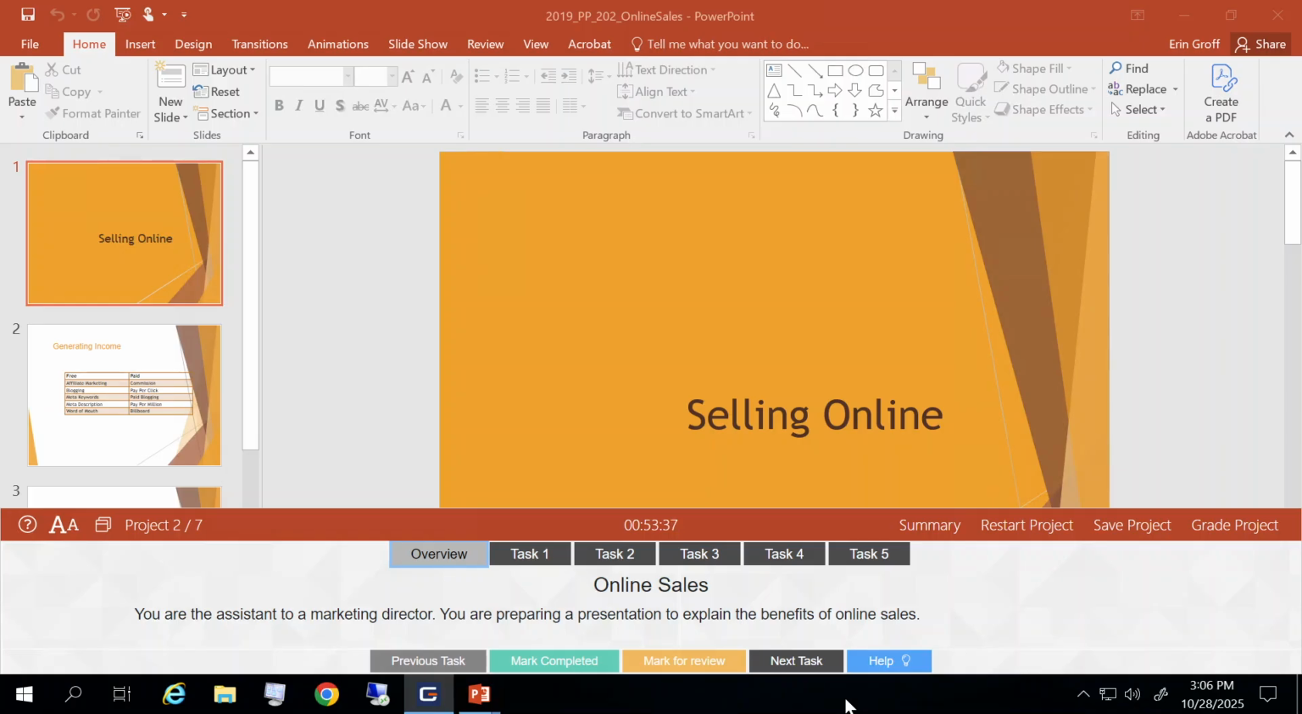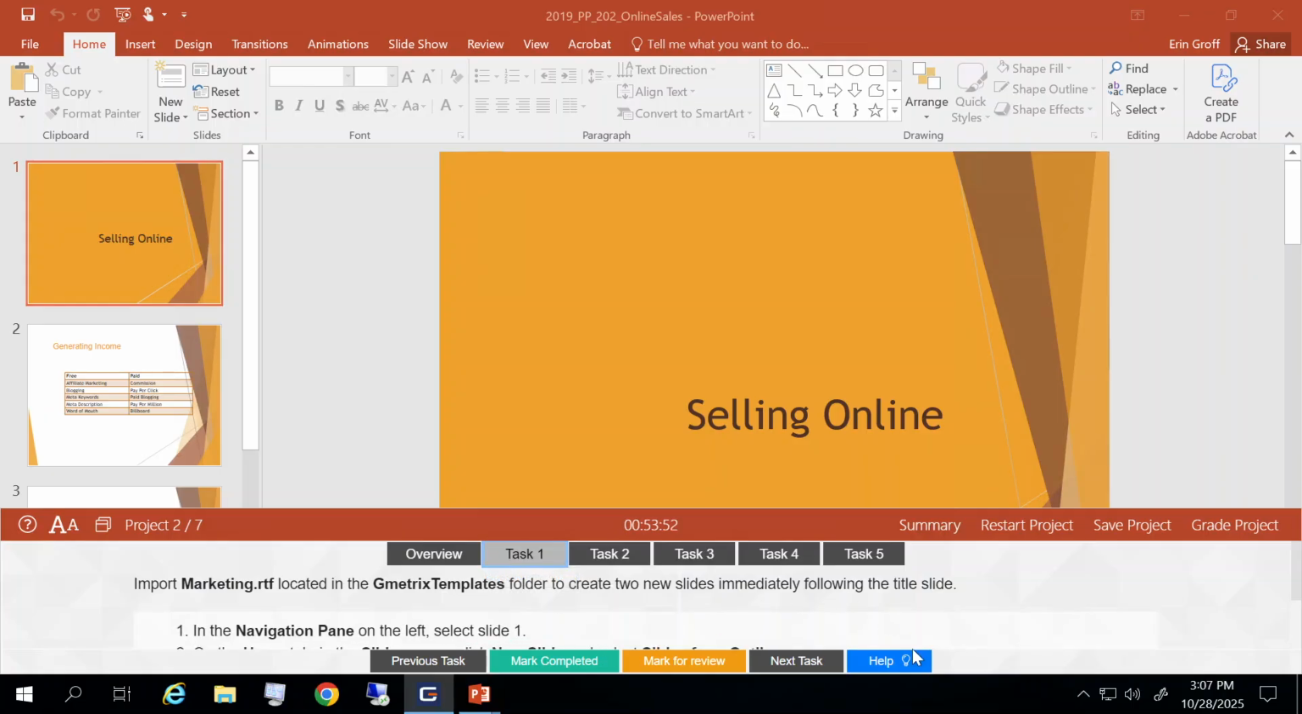This is Project 2 of Practice Exam 1, Project 2 of Practice Exam 2, Online Sales. You are the assistant to a marketing director. You are preparing a presentation to explain the benefits of online sales. Task 1, import marketing located in the Geometrics Templates folder to create 2 new slides immediately following the title slide.